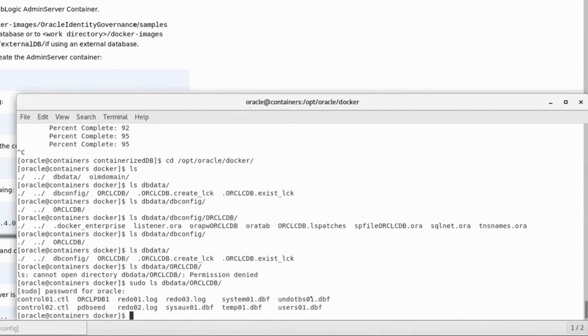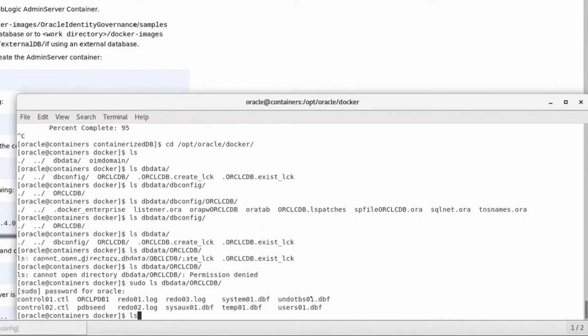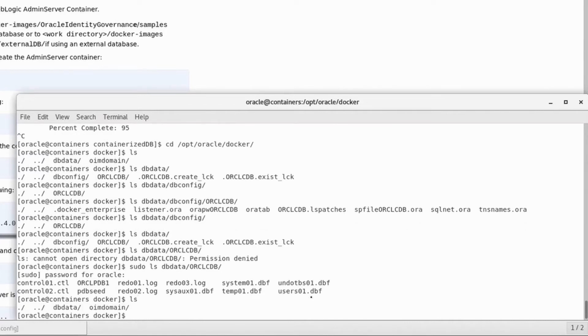There's the actual database files. They aren't in the container, so the container could be upgraded, could be wiped away and recreated, and that wouldn't affect our data. Our data will remain intact. And that is the same for the OIM domain directory.